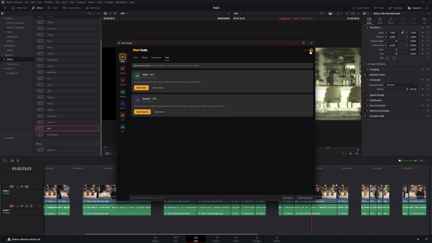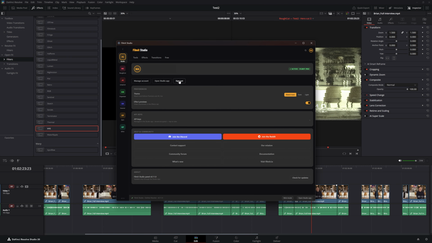And finally, here's your profile for the main Studio app. From here, you can sign out, manage your account, open the Studio app. You can also join our Discord, join our Reddit thread, contact support, everything that you might need for Filmit Studio.